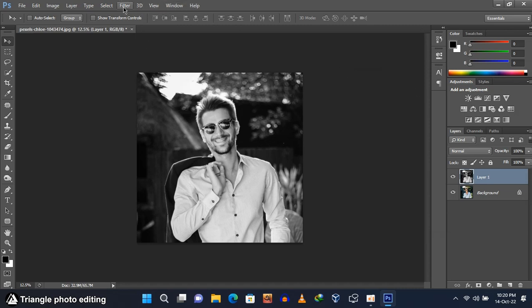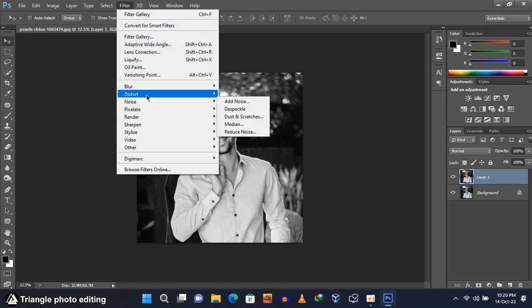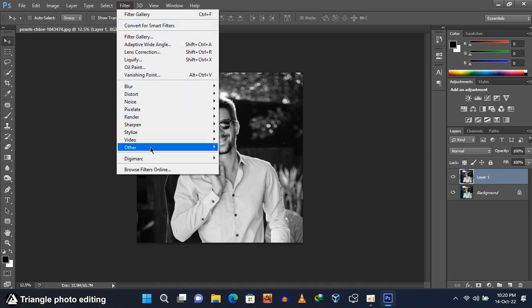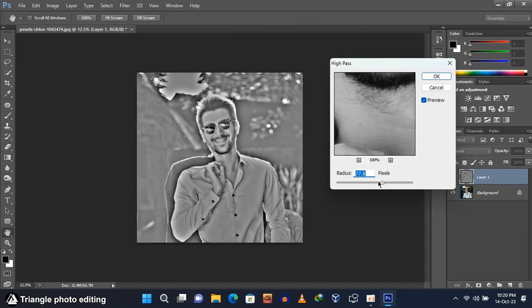Now go to Filter, then Other, and then High Pass. Adjust the high pass slider as you need. Click OK.